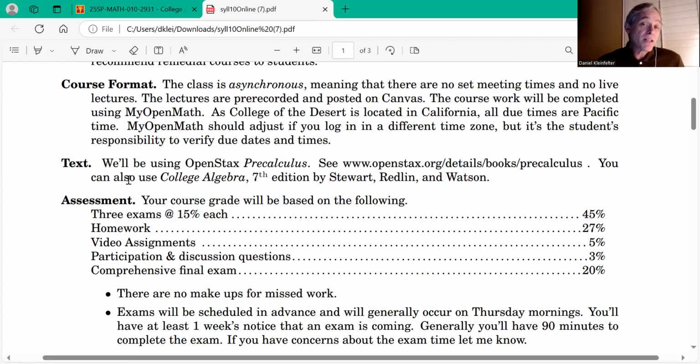All right, in addition, you can use just about any college algebra book. There's not a lot of variation, really. The college algebra books cover all the same stuff, just in slightly different ways, slightly different orders.